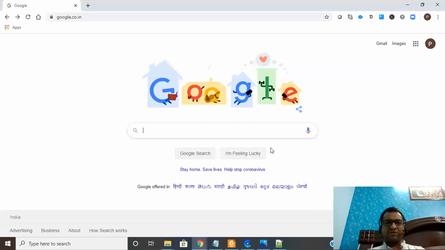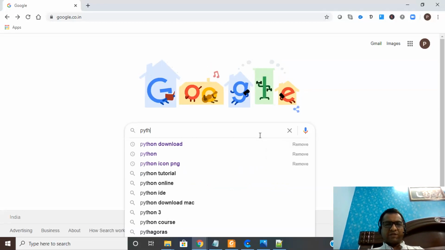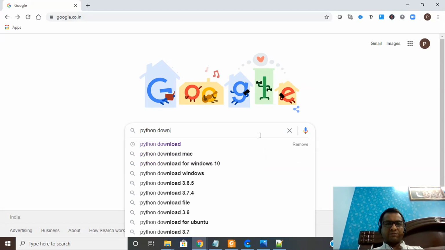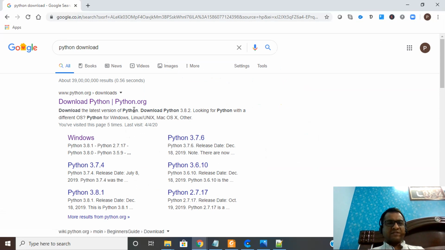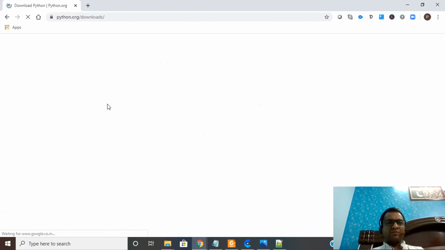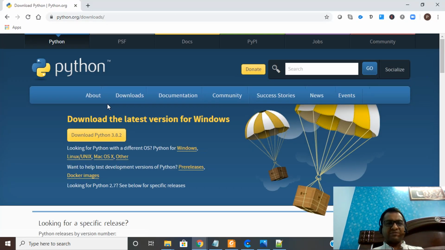Alright guys, so to install Python, the first step is to open up a browser and go to Google. In Google you have to type Python download. The first link that will appear is the download page for Python. It is an official website. If you're installing it for Windows, you have to click this button to download the installer file.